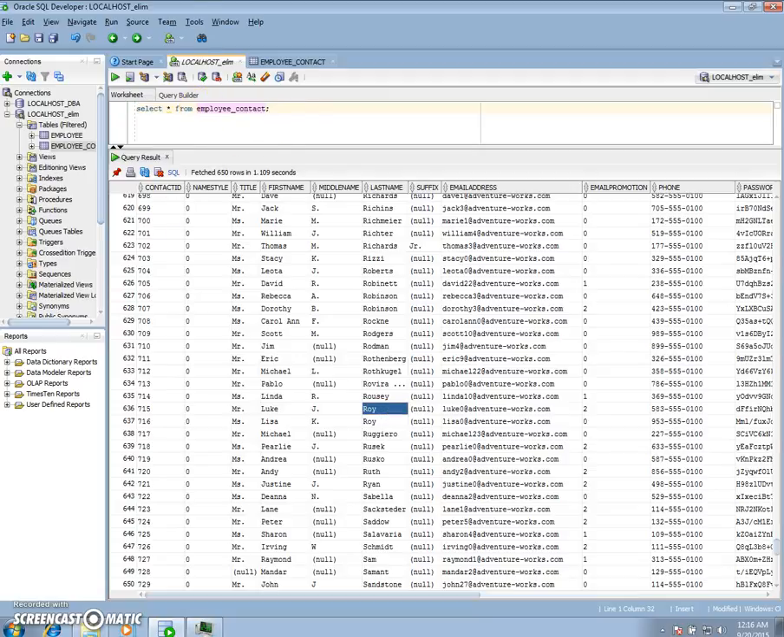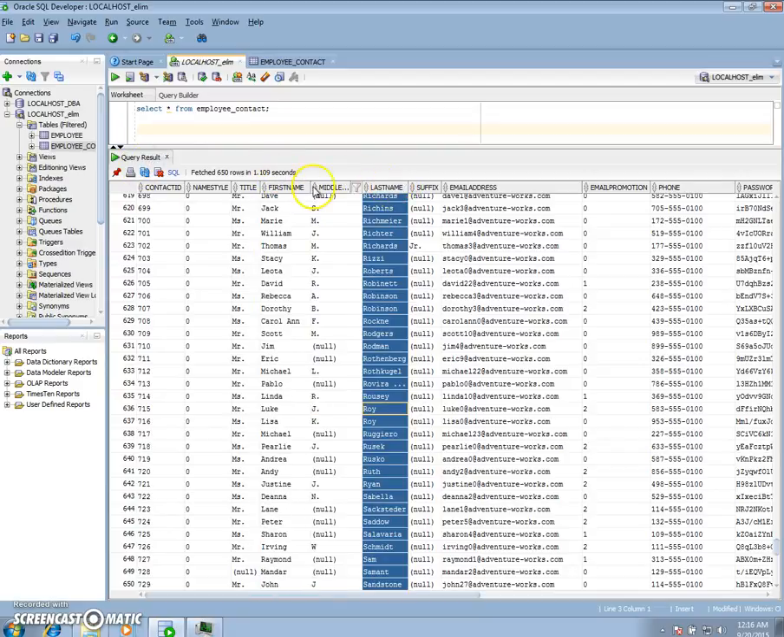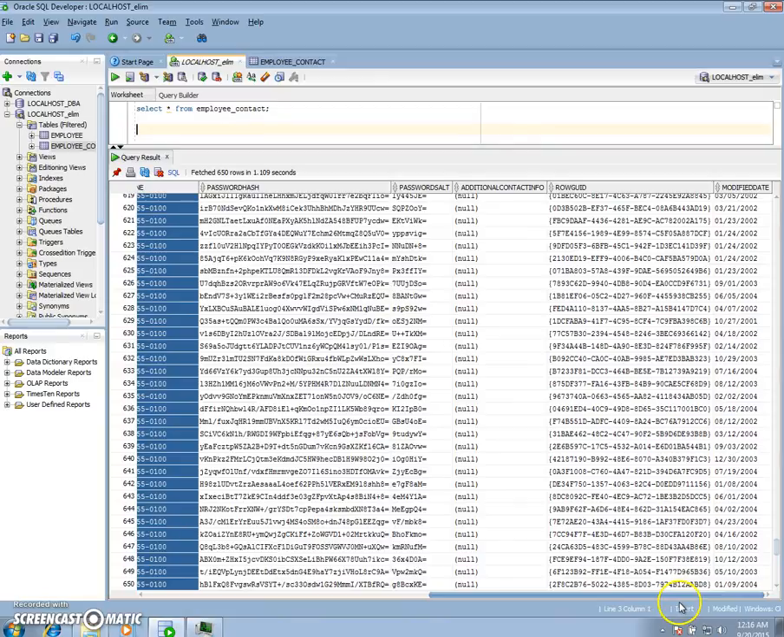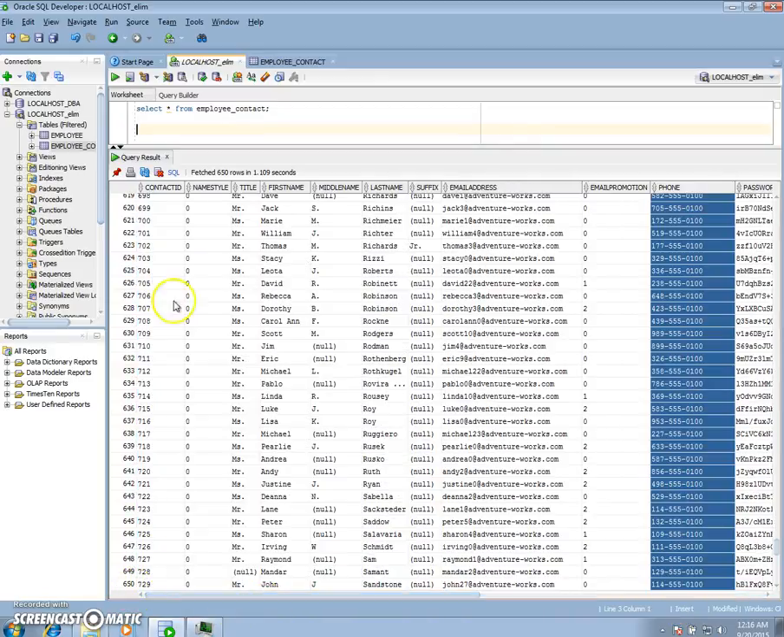employee contact table. Now, what if I just want to pick the first name, last name, title, email address, and the phone number? And I don't want to see anything else. Say password, whatever. I don't want to see that. What can I do? Simply select.